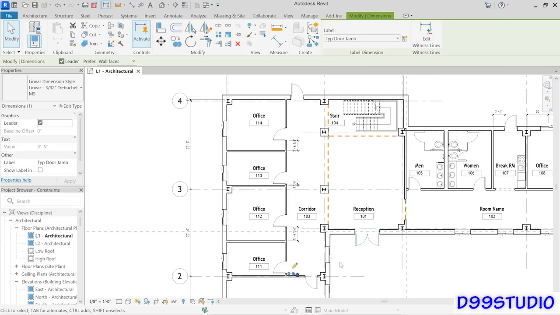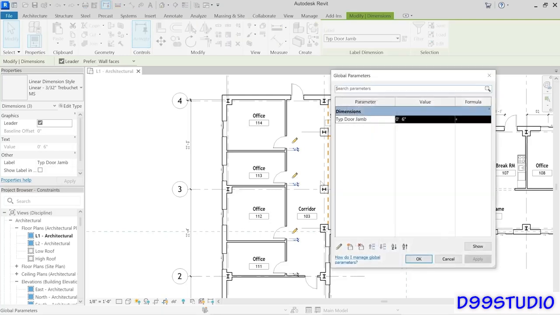So now here's where it gets really interesting. I'm going to select this dimension, hold the Control key down, pick this one and this one. If you look at the Properties palette, it should say Dimensions 3. So now with those 3 dimensions selected, I'm going to open up the Label dropdown and notice that there is a choice now because we've created a global parameter a moment ago. Typical Door Jamb. Let's select that. And notice what happens to the 3 doors. They all snap into position 6 inches away from their respective walls, and they're all displaying the little pencil icon now, indicating that they're being driven by a global parameter. If you click the little pencil, that displays the Global Parameters dialog, and you can edit the value.